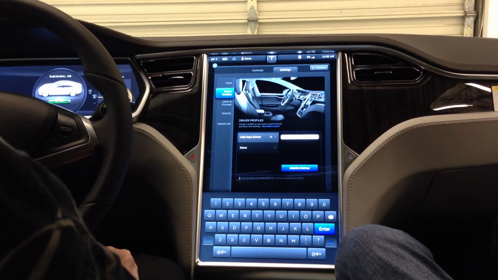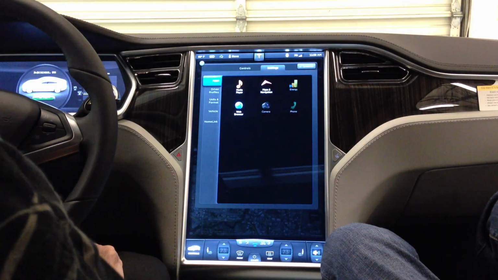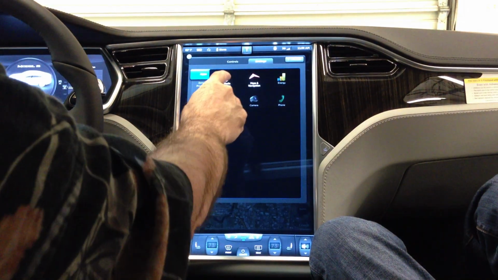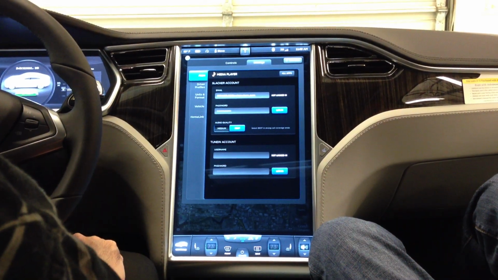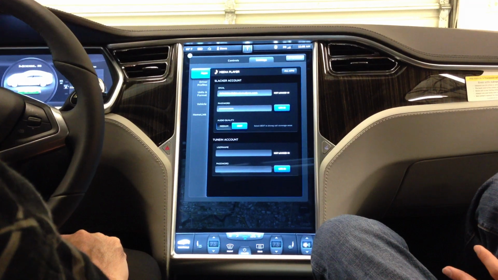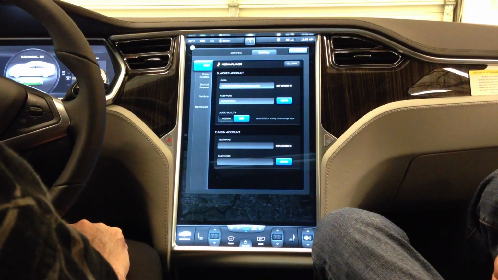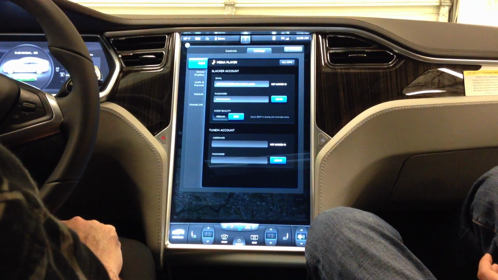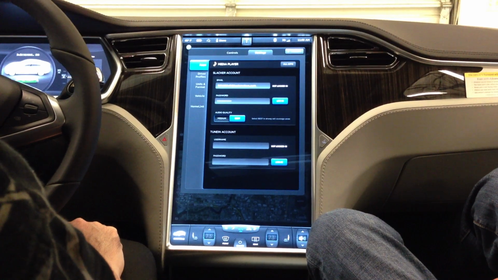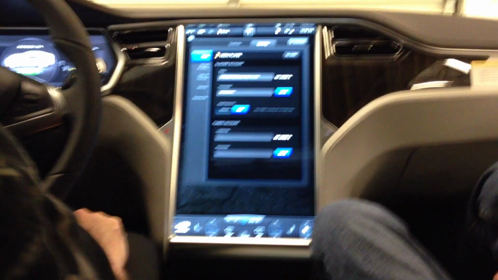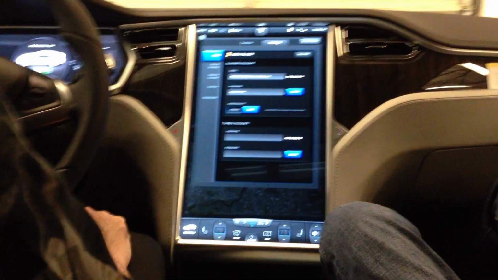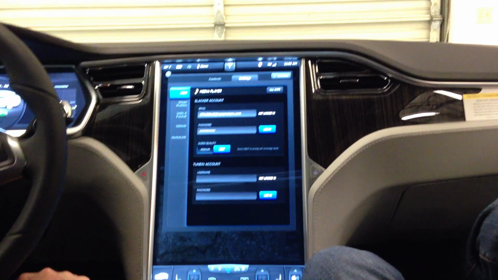So let's go to apps at the very top. There we are. And media player. This car actually has two different internet radio-based accounts. One is called Slacker. It's similar to Pandora, Spotify, some of the other stuff that you'll find out there. Service that allows you to listen to radio stations either categorized by genre, or you can even create a custom station based on a particular artist.